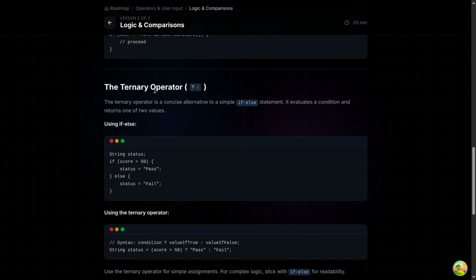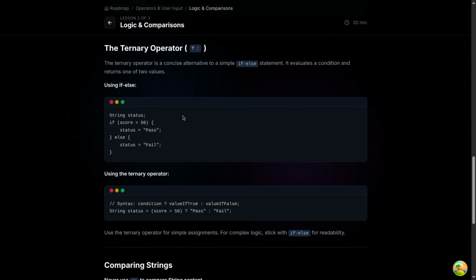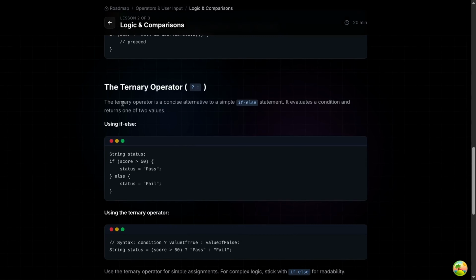Now we have one ternary operator, very important in some cases. The ternary operator is a concise alternative to a simple if-else statement, and we have not seen if-else as well. But this one is very simple, you know already. It evaluates a condition and returns one of two values. Now we have one example here.